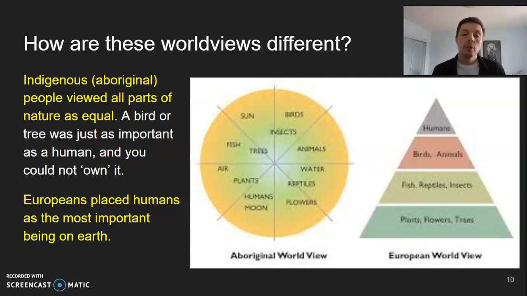So these worldviews are obviously very different. Indigenous people viewed all parts of nature as equal. Europeans placed humans as the most important being on Earth. And those two different worldviews kind of drove the ideas of what was happening during colonialism. Europeans arrive on the land and they look at trees and fish and animals as a way to make money. Indigenous people lived on the land and they looked at those things as a part of how they shared the world.